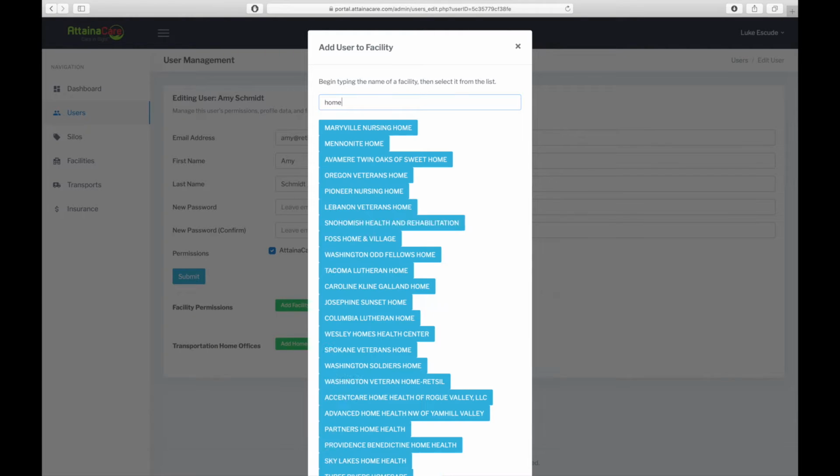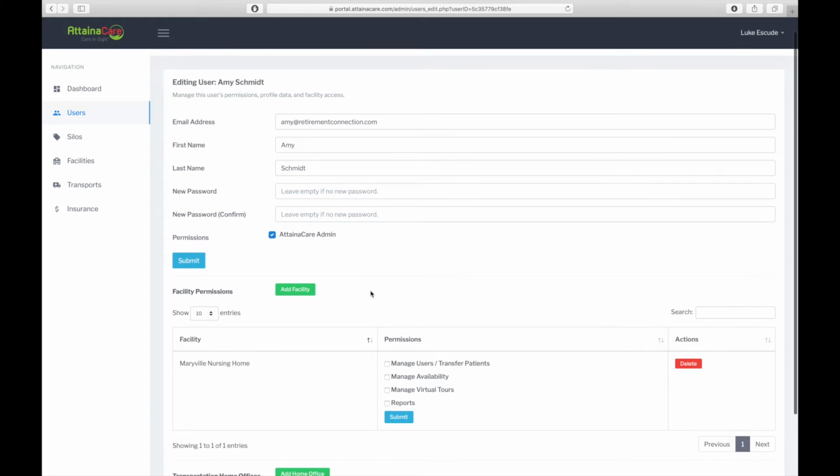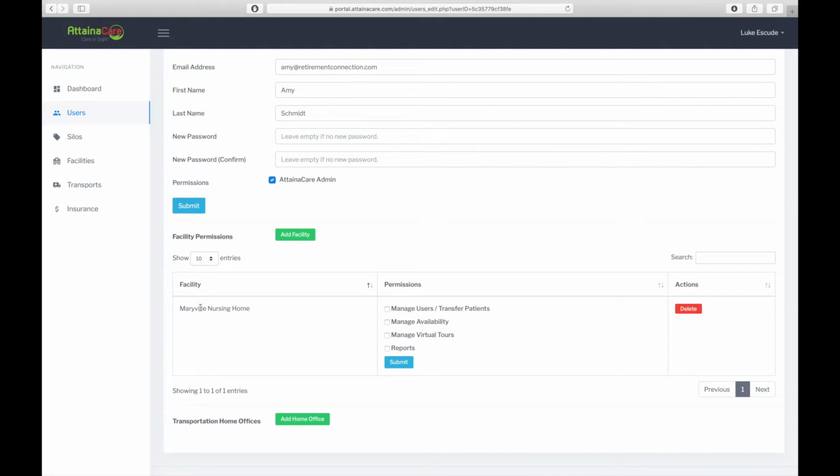But I did not actually add that particular home health, so I'm just going to choose one at random for training. Let's say that Maryville is the actual home health facility that we have added. You'll notice that after clicking it, the Maryville nursing home has now shown up underneath facility permissions. However, this user still does not have access to do anything except simply accept and reject patients.